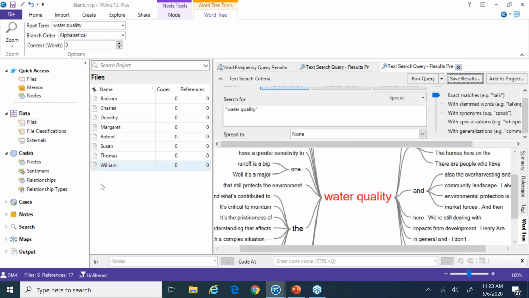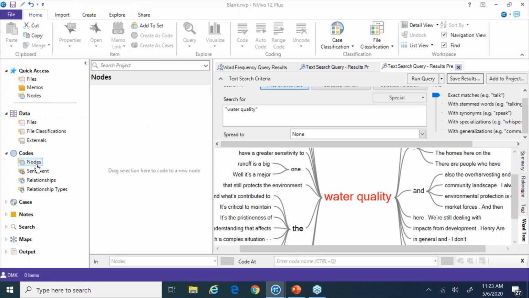Now, for those of you who are unfamiliar, a node is a bin or bucket that holds qualitative data. Nodes gather related material to one place so that you can look for emerging patterns and ideas.